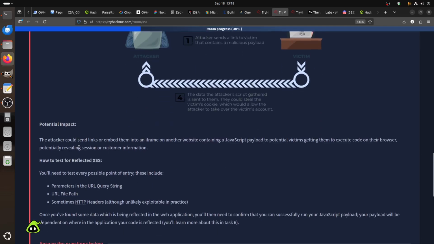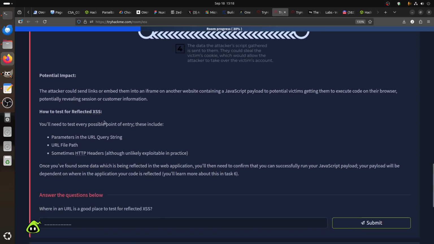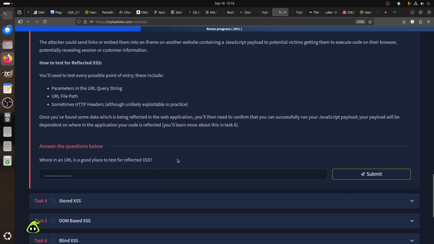Potential impact: the attacker could send links or embed them into an iframe, in a blog or something like that. It's common when doing these techniques in blogs, posts, and comments. How to test reflected XSS: the parameter in your query string, verify any parameter, and the header. Sometimes you do it in the header, although it's unlikely to be exploitable in practice. Where is a good place to test? The parameter. You can see we talked about two parameters.